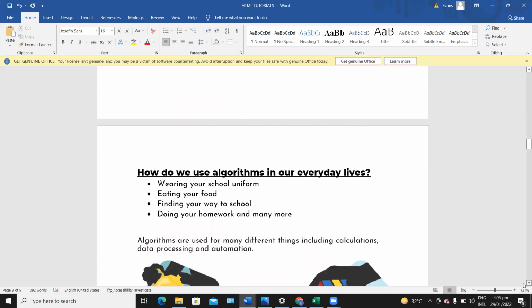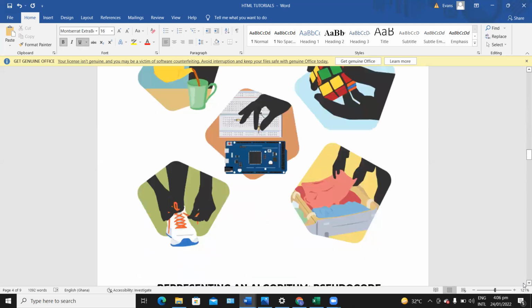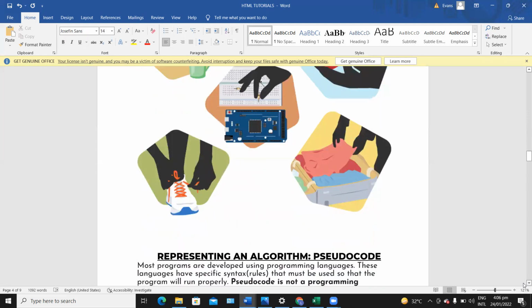How to use algorithm in our everyday lives. For example, wearing your school uniform, eating your food at home or in the school, finding your way home, or finding your way to the school, doing your homework, and many more. Algorithms can also be used for so many different things. Calculations, data processing, and automation.